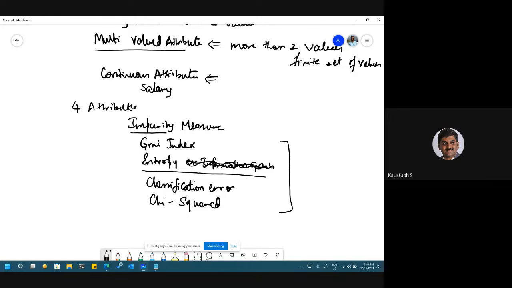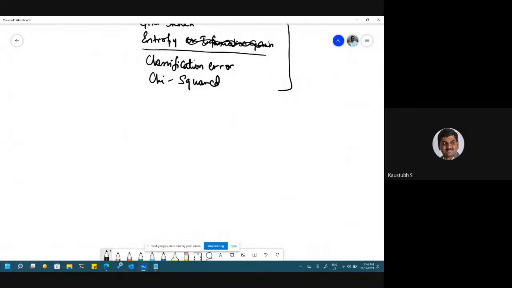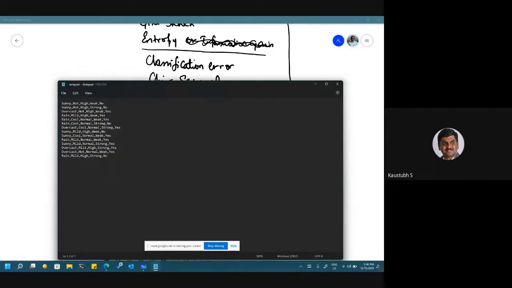Let me give you how to calculate a Gini index. To calculate the Gini index: 1 minus the sum over i equal to 0 to c minus 1, where c is the number of classes, of the probability of i given t, whole square. Talking about probability of i given t, I'll show you with a small example. Please correct me if I make counting mistakes.